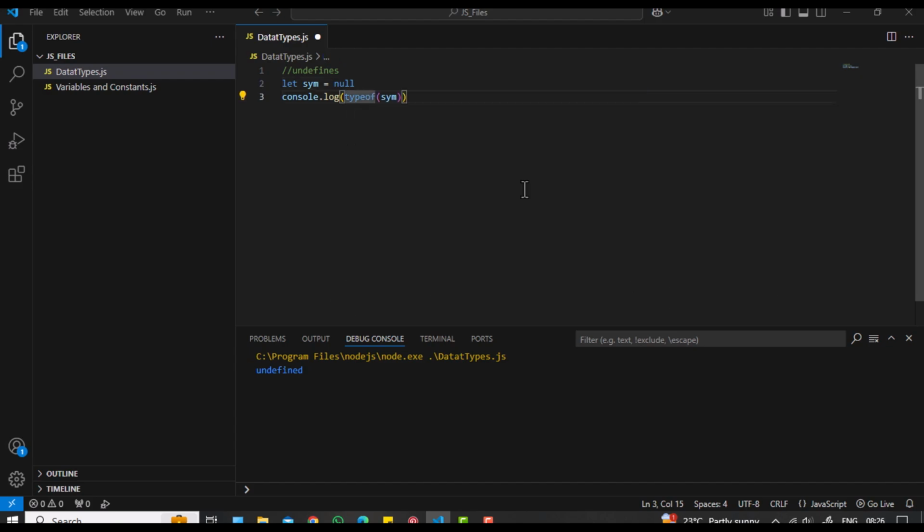Now let's check null. Null means a value that has been intentionally set as empty, but the data type of a null value is object and not null.